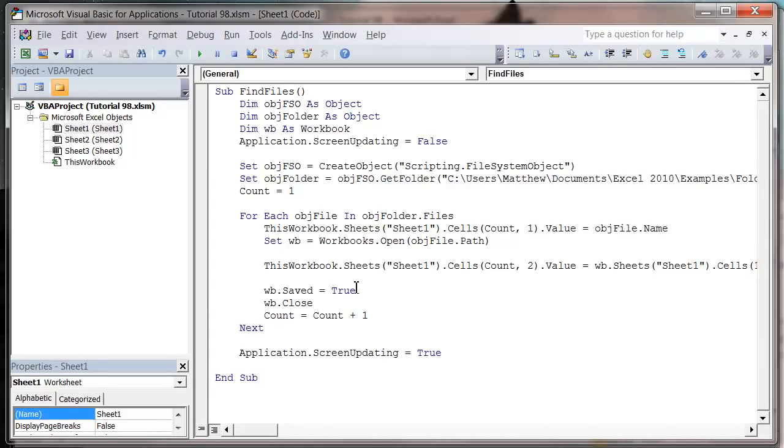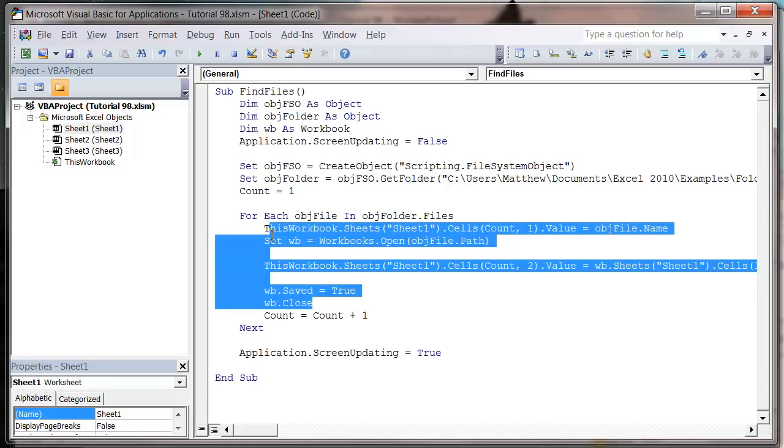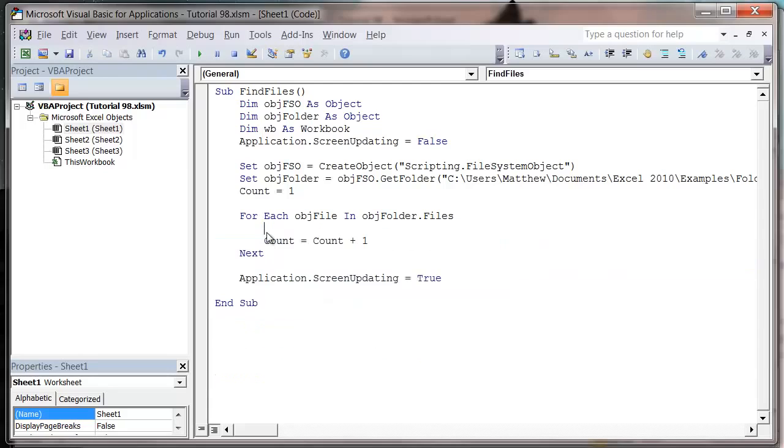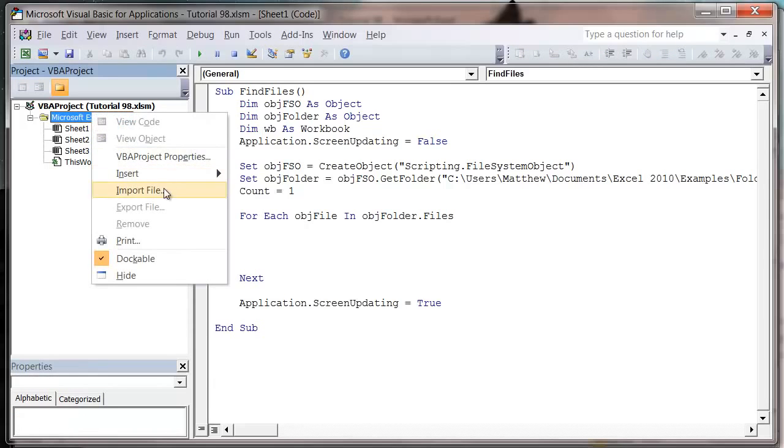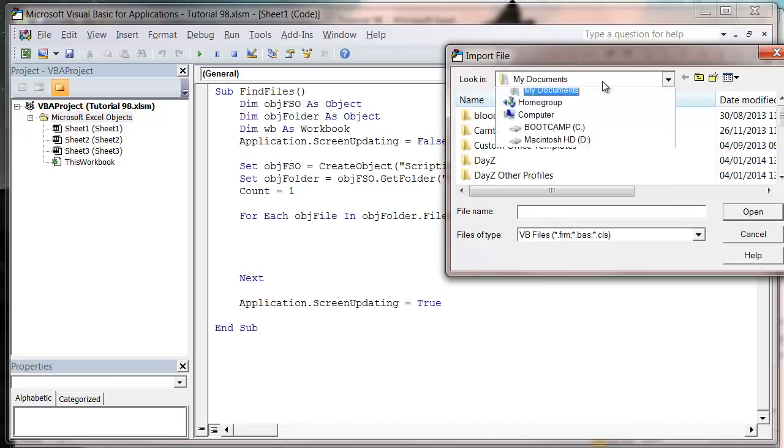So the bit I'm interested in changing is this bit in the middle here, so I just want to take that out, and I'm also going to take the count out for now as well. I'm still going to need the count, but it's not going to be there. I'm also going to need to import my connection file.